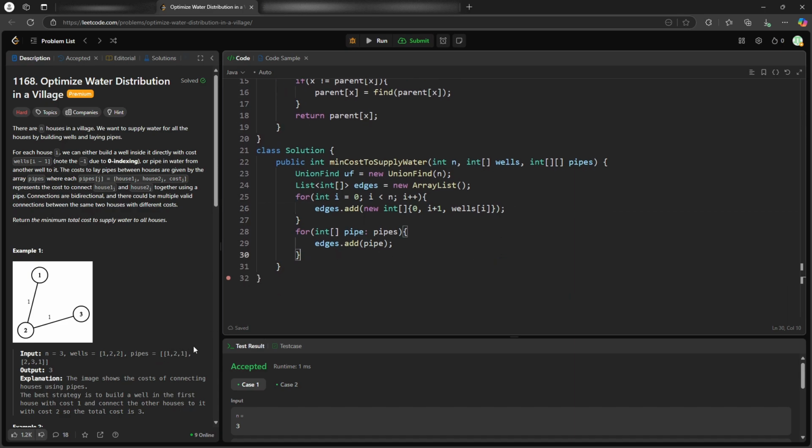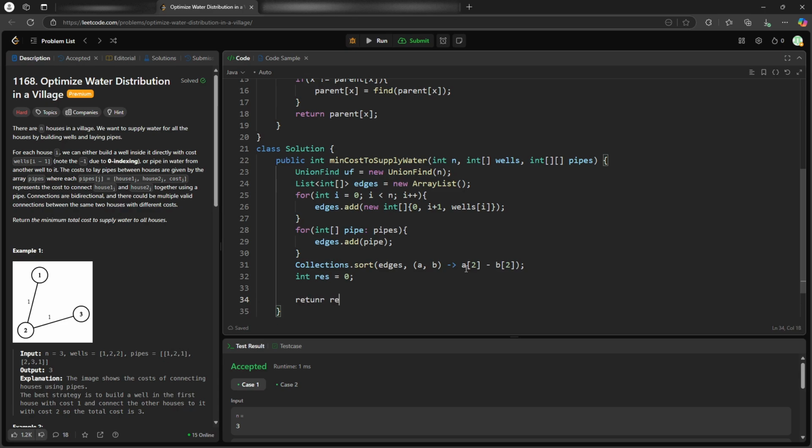So when I do this, I want to sort it by the cost. I want to do the smallest one first. Collections.sort based on the edges with a comparator, A minus B, but what I need is going to be the cost, sorted by cost, right? A[2] minus B[2]. So I will have an int result, and return result.